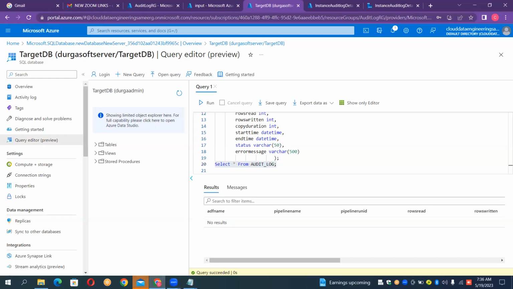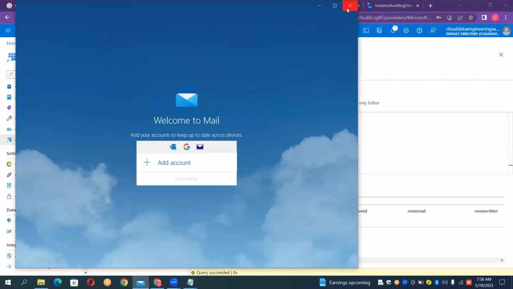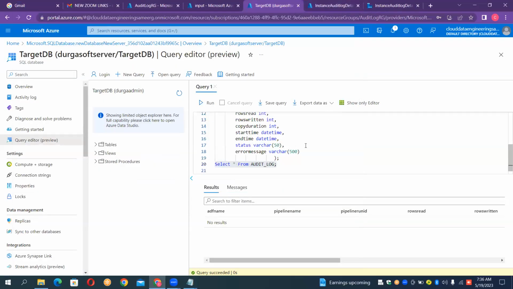For that, I wanted to create a stored procedure. I'm using the stored procedure, everyone, to enter the values dynamically. With the execution of the pipeline, automatically the values should be entered.